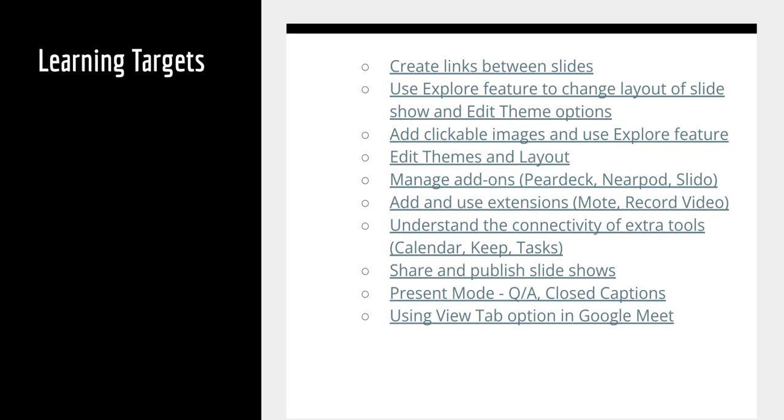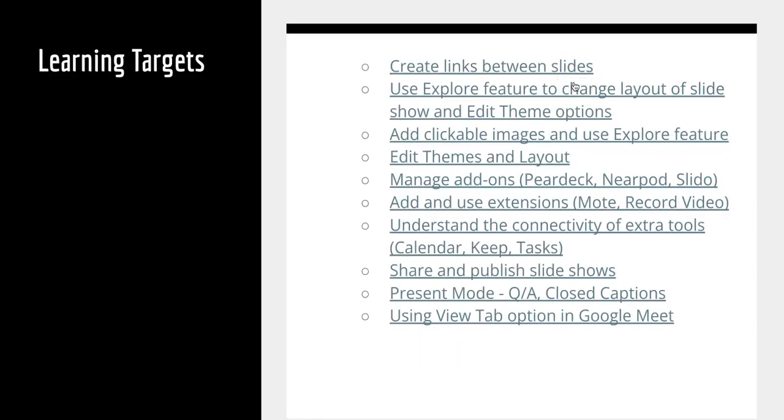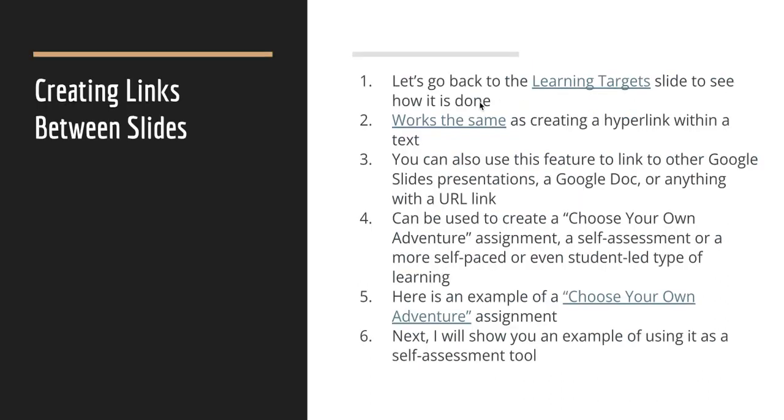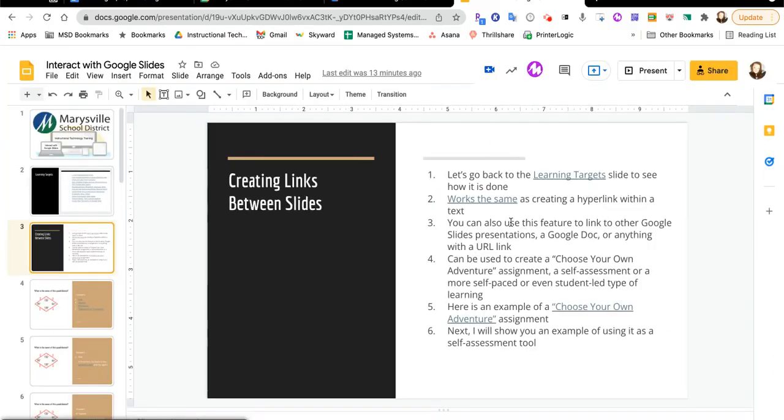So let's go back over here to learning targets. As you can see, I've already linked learning targets to go back to the previous slide. Instead of hitting the arrow, I can click here and it takes me back. We're going to go forward. "Works the same" is a hyperlink. So how do you create this hyperlink? I'm going to exit out of my present mode.